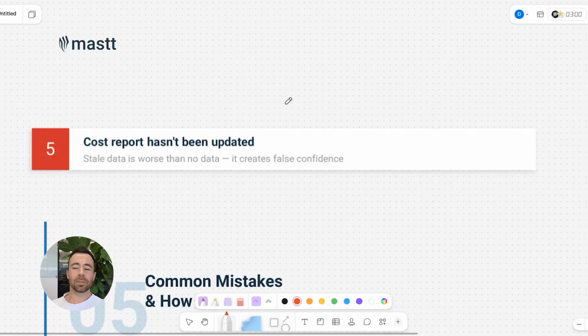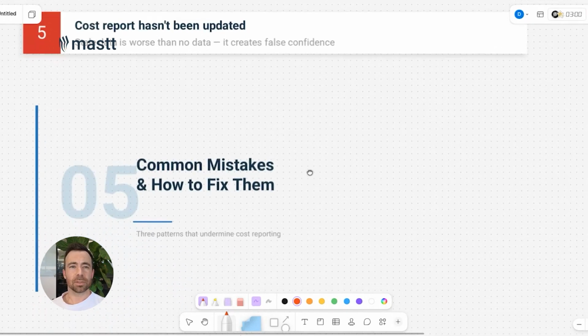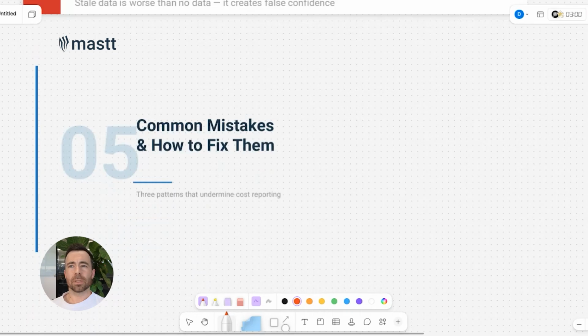And of course, the last one, number 5, cost report hasn't been updated. Wow. We need to make sure this document, this report, is updated. It needs to be statused so that all of the stakeholders can see accurate, timely information. So that is a big red flag that someone naughty is not doing their job and they need to be found.